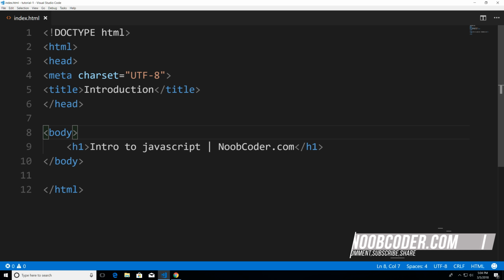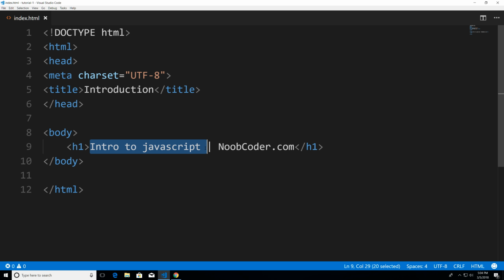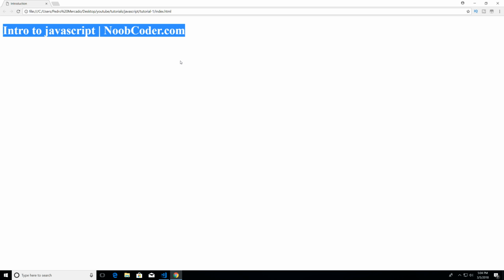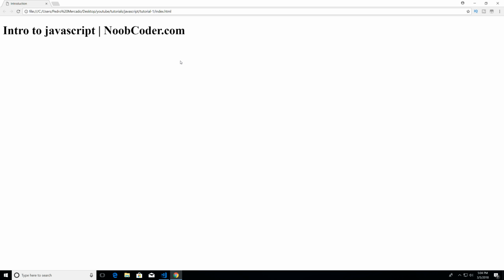So for example, I have this h1 tag, and I have the contents intro to JavaScript NoobCoder.com. If I was to run this in the browser, you will see it will execute as expected, just a plain h1 tag. But the problem lies, what happens if I want to change this? Well, I can't. I really can't do that with HTML and CSS. So here comes JavaScript to make it more dynamic.